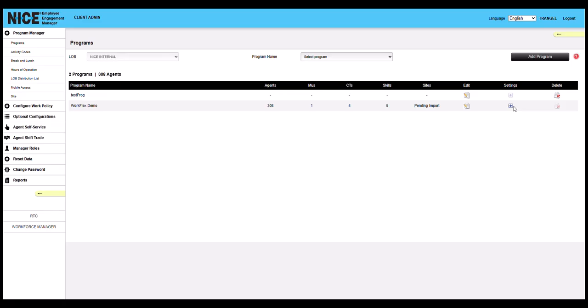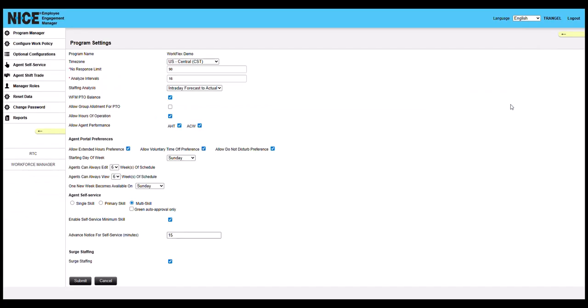Now that you have associated all the entities to the program needs, you need to configure the parameters for the program. To do this, click the plus sign in the settings column of the program you want to configure. The program settings page includes sections for 4 types of parameters: for the program itself, parameters for the agent portal preferences, and for the agent self-service and whether to enable surge staffing for extra hour opportunities. Once you have identified your program settings, be sure to submit those changes to save.